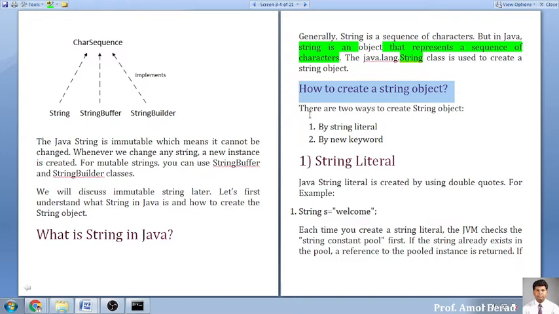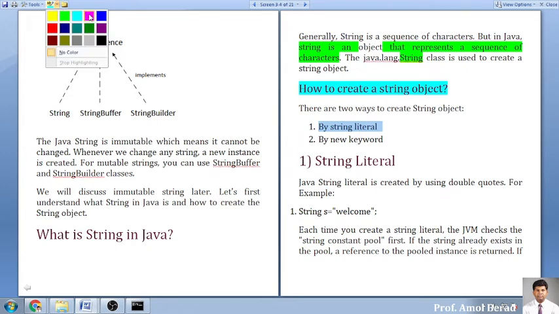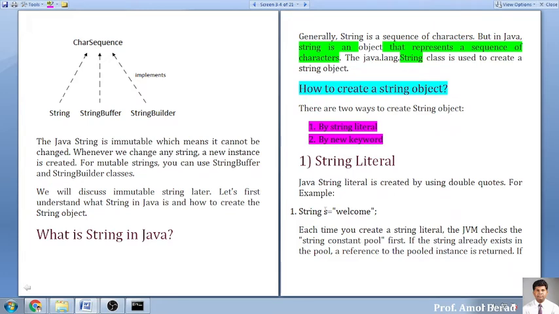Now how to create a string object? Very simple. In two ways we can create an object of a string. First one is by string literal, and second one is by new keyword. Now what is string literal? Directly you can write String s = and put your text content in double quotes. This is called a string literal. For example, String s = "welcome to Java"; it will be added into the variable s. Are you clear with this one or not? Yes, sir. So this is called assigning a value using a literal.